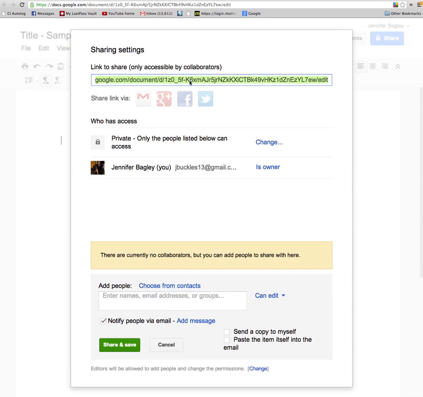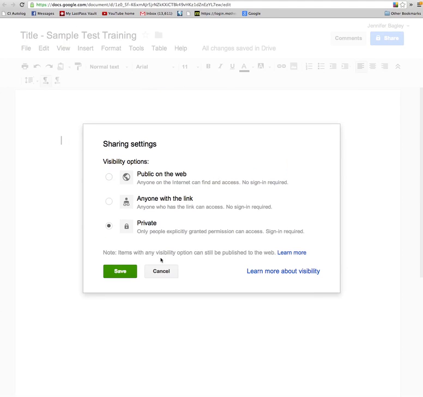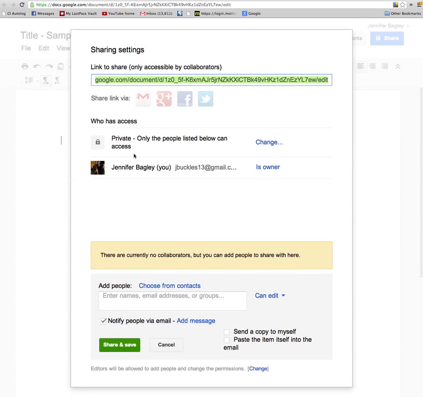From here, you have the primary link. You have the ability to share either to a Gmail list, to your Google Plus account, Facebook, and or Twitter. But right now the document is private, so I'm not able to share. So in order to make this document be able to publish out, you'd have to make it public. Again, here's where you can change your settings from a visibility standpoint.